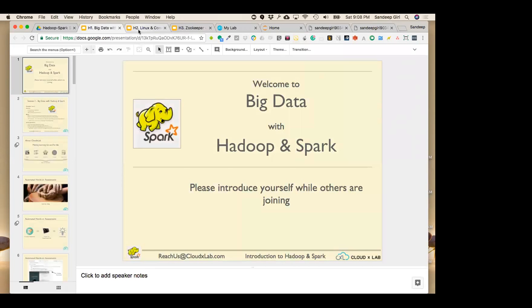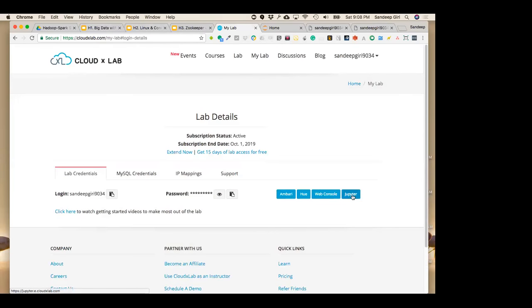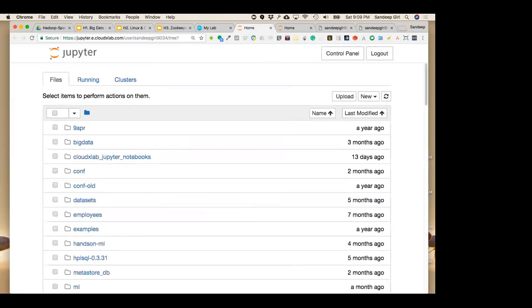David says that his bash is forbidden. I see. Could you just click on Jupyter again in the beginning and see if it is working? So Jupyter is kind of an interface to Linux.